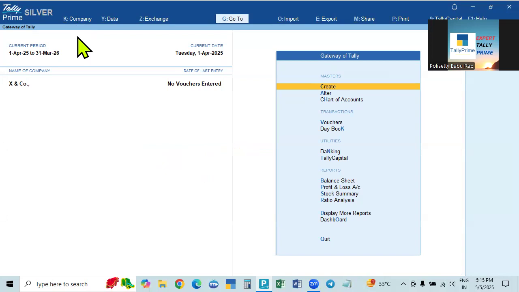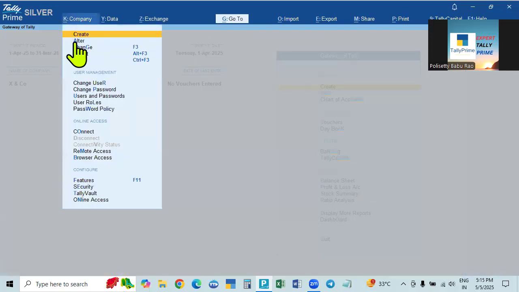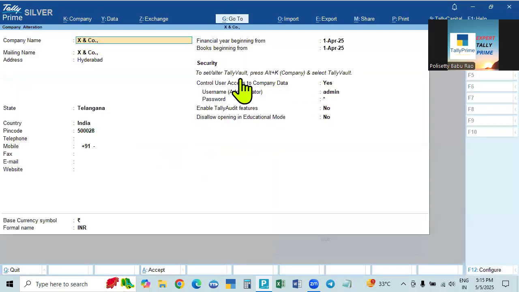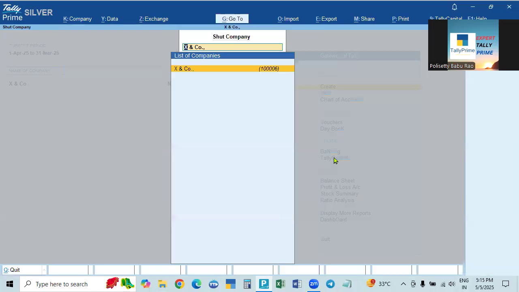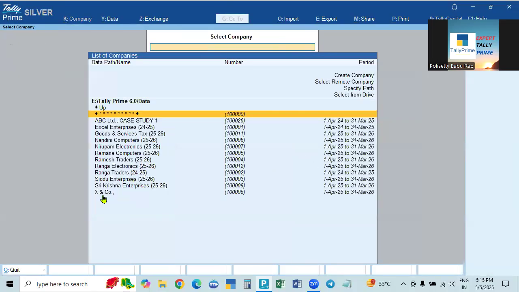Go to the alter page and see. This we have not enabled. This we enabled, so it will ask in this case of this company. So I am closing this company, X and Co. Again, now I am going to log in. See, I am going to use this.